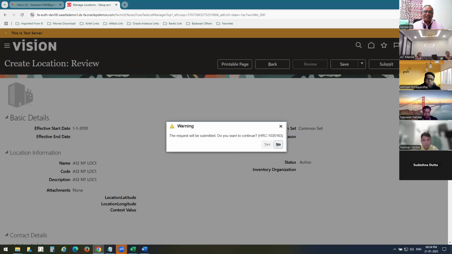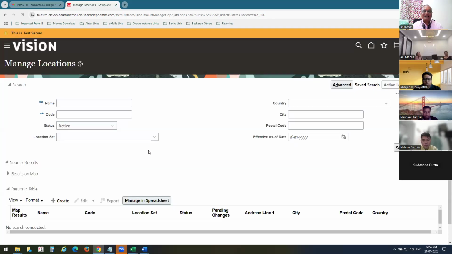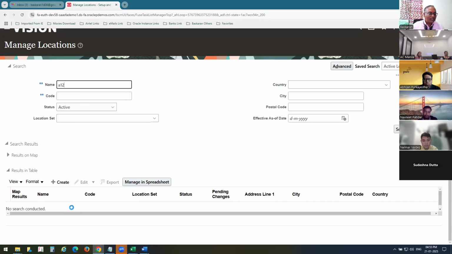After submitted, ensure whether it is properly created or not. For that, you can type A0, A12. Then check whether it is created or not.